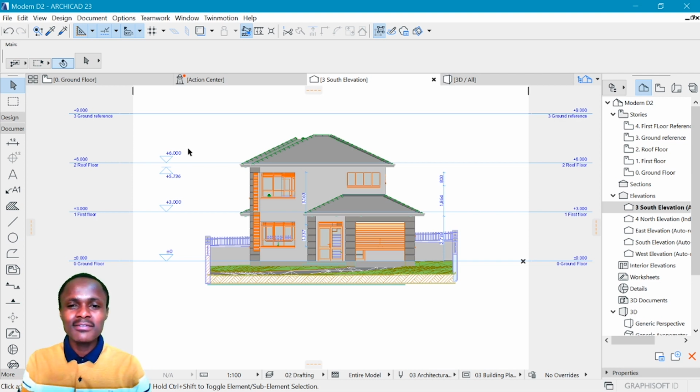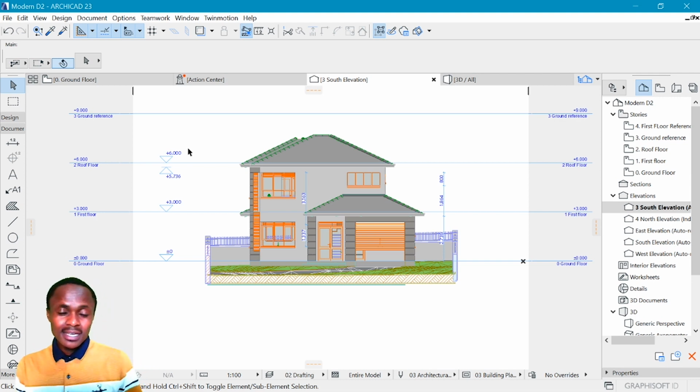Those are the 7 tips that you need to be able to dimension in Archicad.